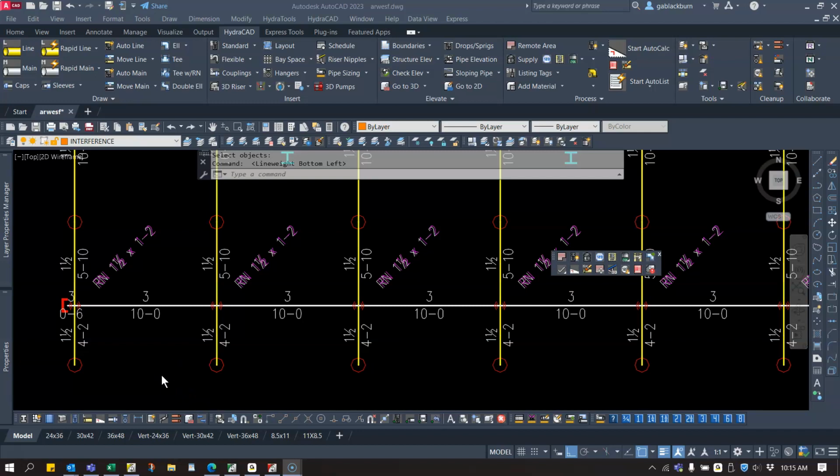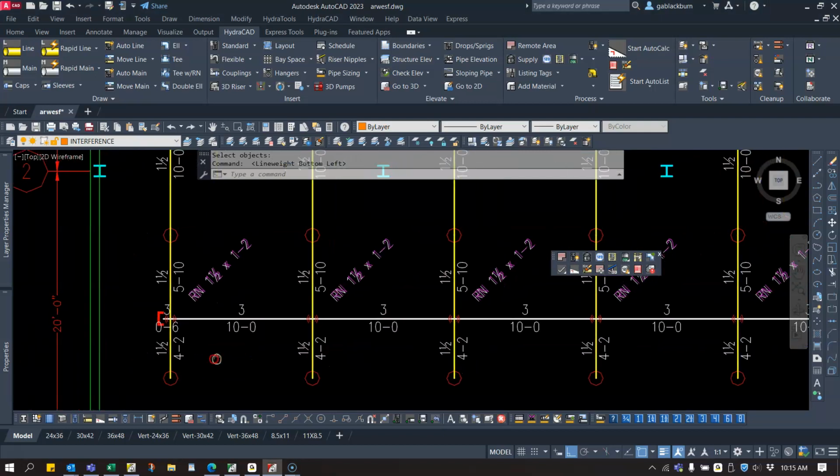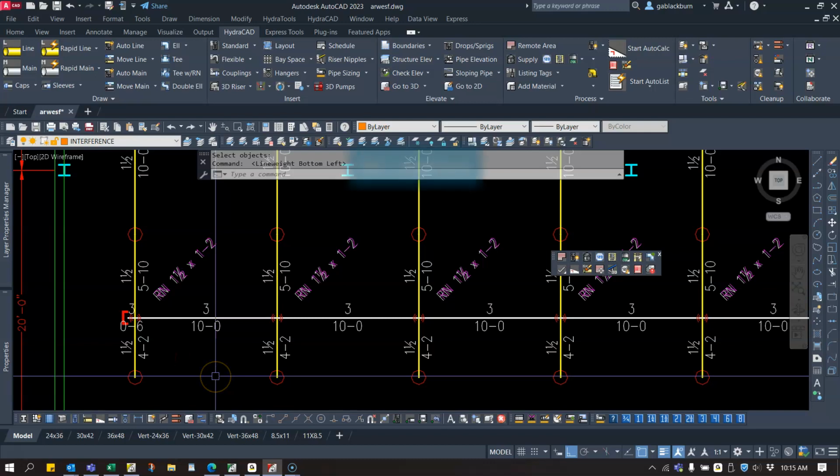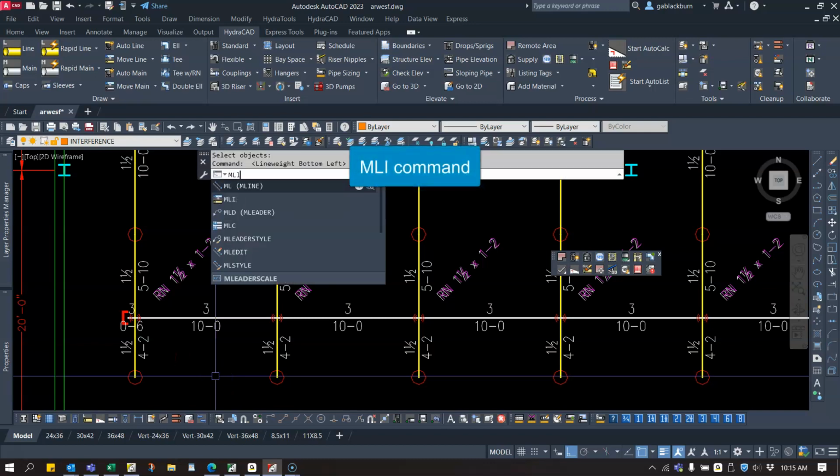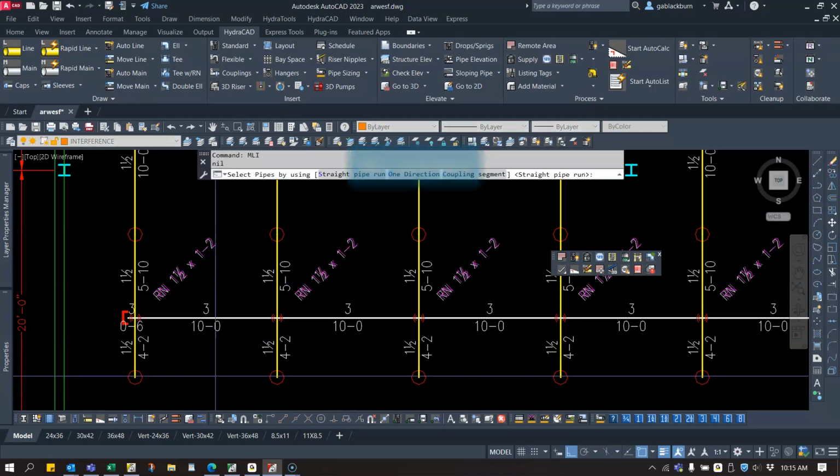Hey guys, I just want to make sure that you're using the MoveMain and MoveLine commands correctly. In this example, I'm going to show you the two methods to use the tool. So I'll type in my MLI command for MoveLine.